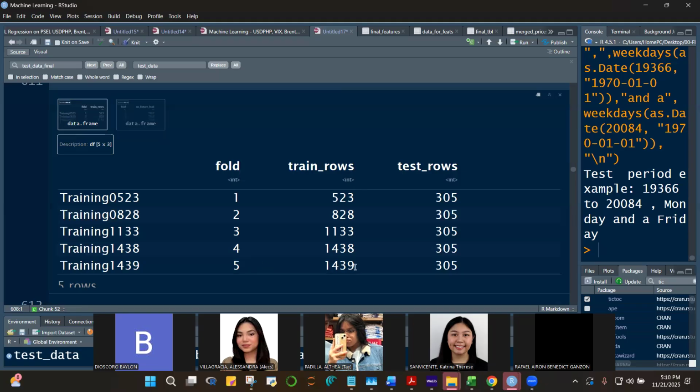1439. Okay. So what does that mean? From data 1 up to data 1439, class. That will be your training. And then the test will go up to 1744, I'm sorry, 1744. That will be 305 observations.